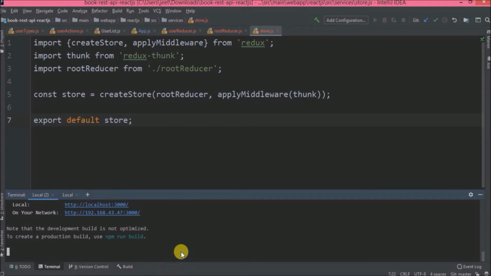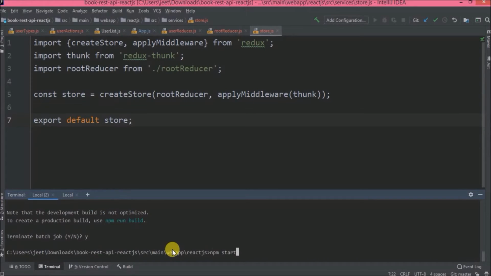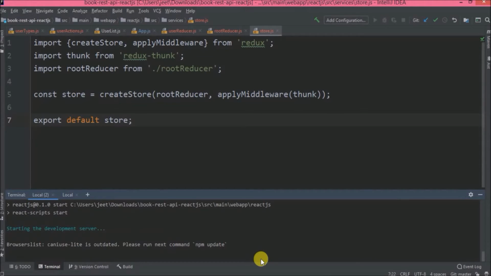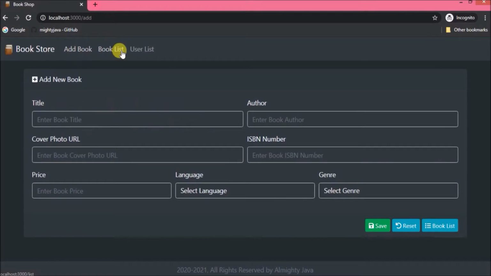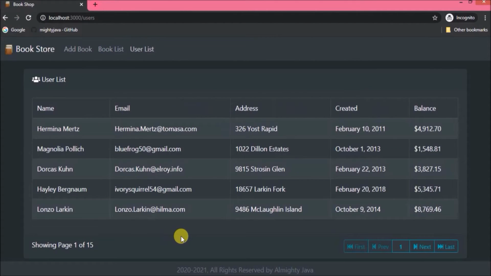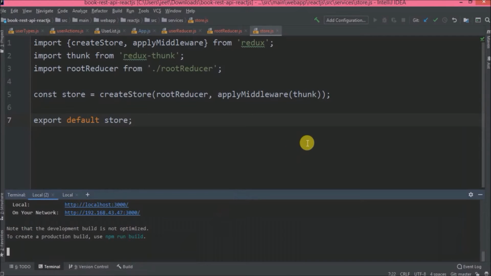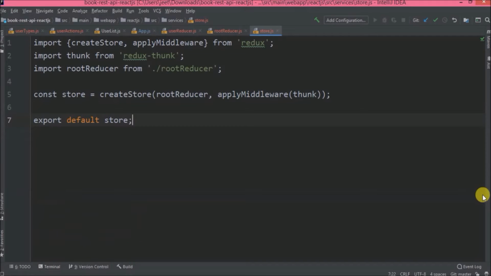Let's restart the node server. Server started. See, it is working fine. Now, let's see how to integrate Redux with React. Let's add required changes in app and user list file.